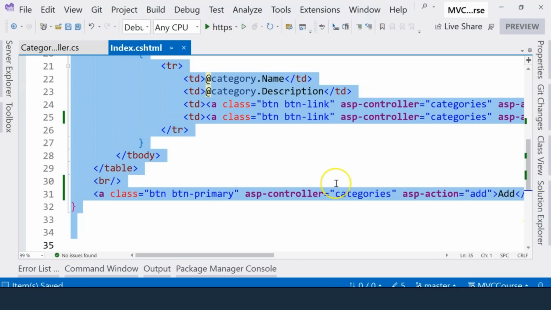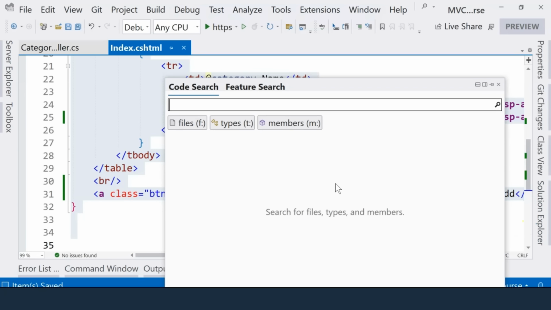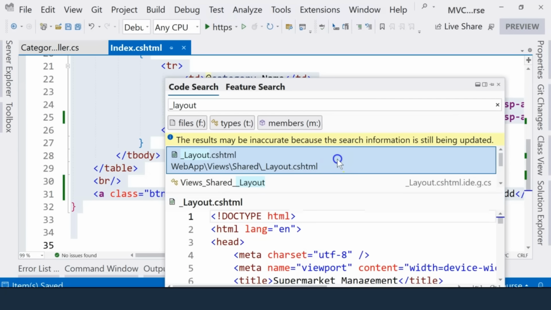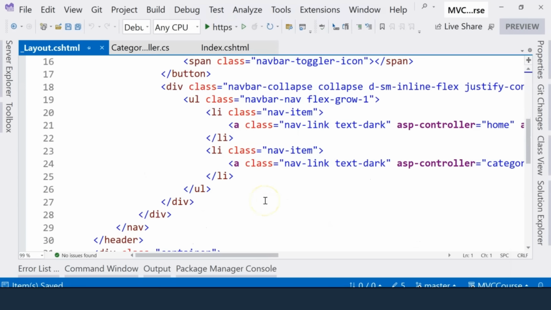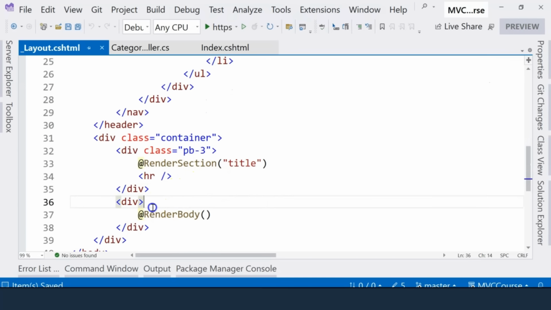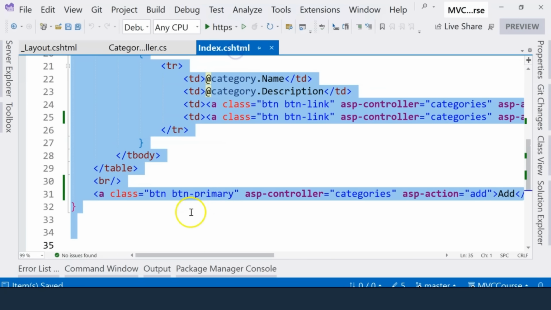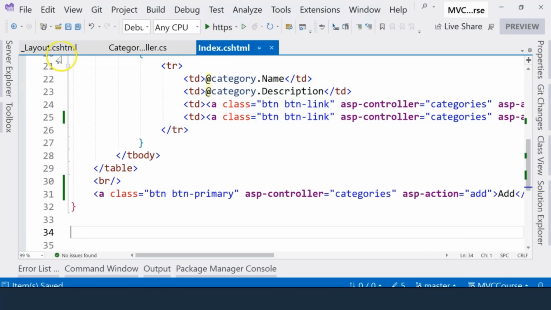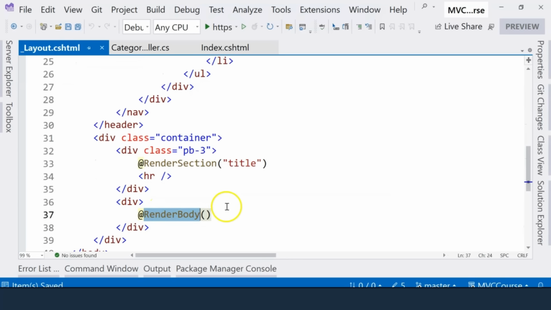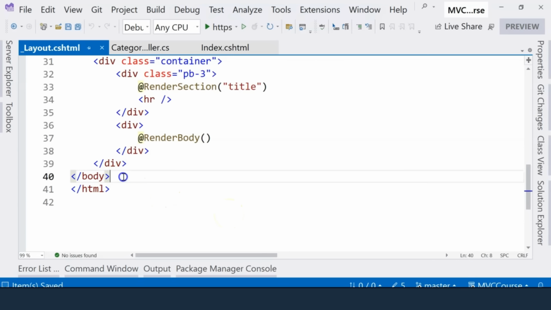So let's go to the layout file. I'm going to press Ctrl+comma, type layout, and double click on it. Now we have the render body placeholder right over here. If we put any JavaScript in this file, it's going to be just inside this div, and that's not really what we want. The best practice to render JavaScript files is to render them right before the body closes, right before this tag, so that it doesn't affect the performance of rendering the actual content.